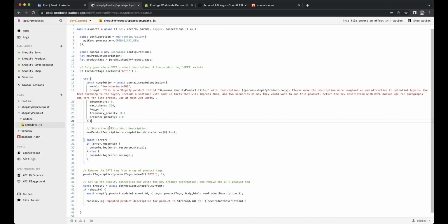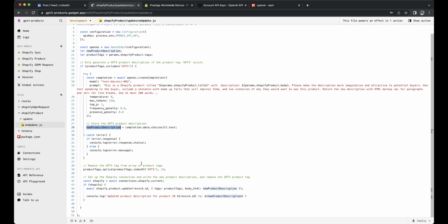So with that, OpenAI has all of the information that it requires to generate that product description. It does that, and then it spits it out here, and we're going to store that to this new product description variable that we created up here. And then the next step is just updating Shopify and providing Shopify with that product description. And in Gadget, that is very, very simple.